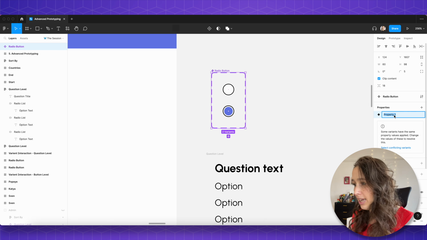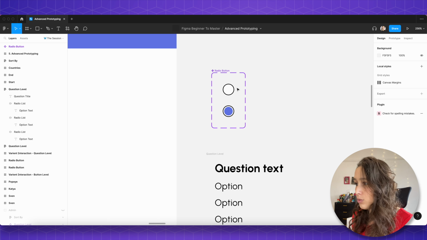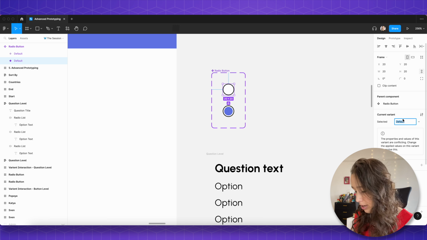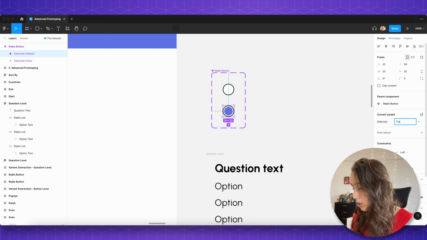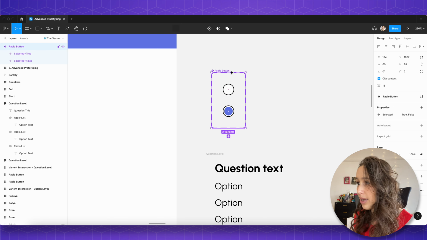The property is probably on and off or selected, and then this one is not selected, so I'm going to say false, and this one is selected, so I'm going to say true. Okay, so I've set up my variants and I've got those two going for us.